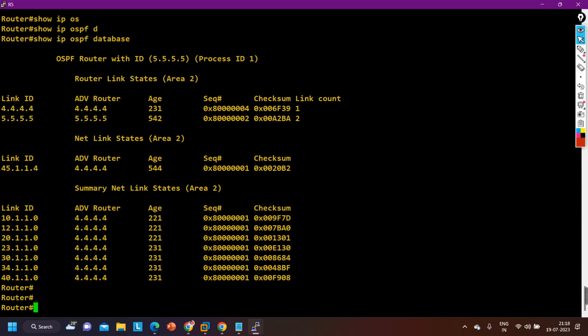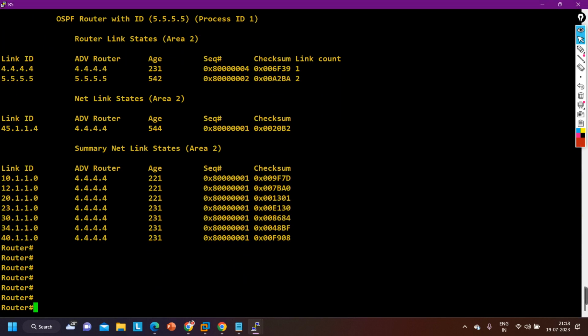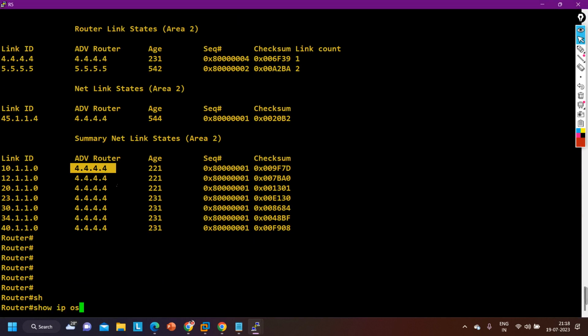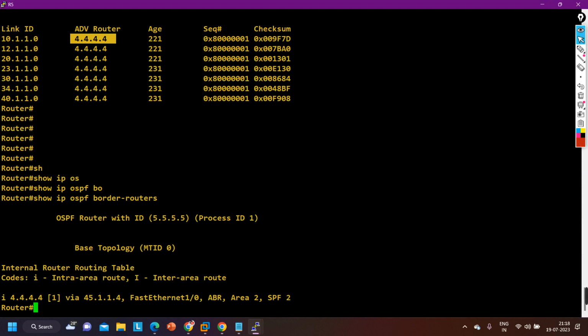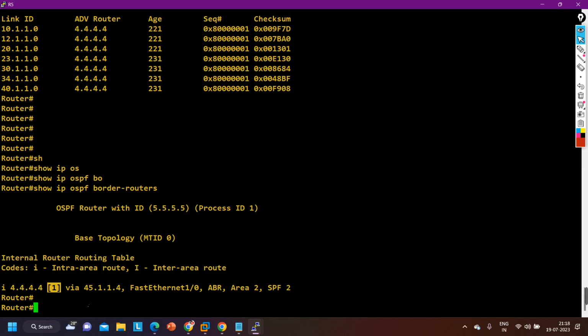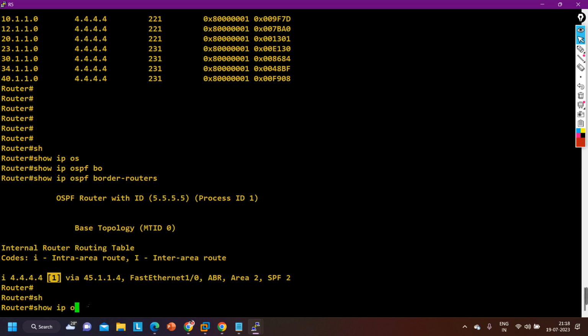So router 5 is getting this prefix. Who is advertising? 4.4.4.4, because of show ip ospf border-router. Now router 4 has become an ABR router, and the cost to reach the neighbor is 1, and it will check what?